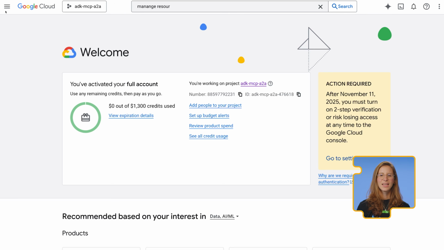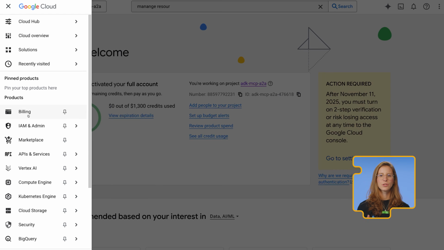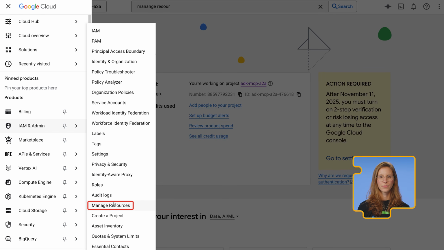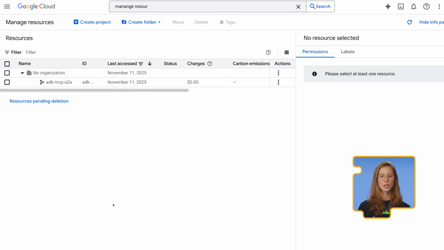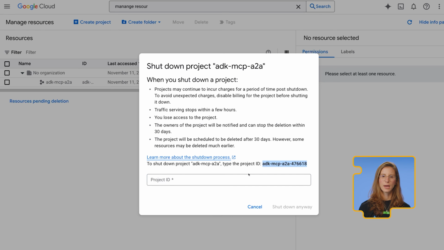Before we wrap up, it's very important to clean up the resources we created to avoid any future charges to your Google Cloud account. The simplest way to do this is to delete the entire project. Importantly, this deletion step is only for the purpose of following this demo. In the Google Cloud Console, navigate to the Manage Resources page. From the list, select the project you used for this tutorial and click Delete. You'll be prompted to type in your project ID to confirm.